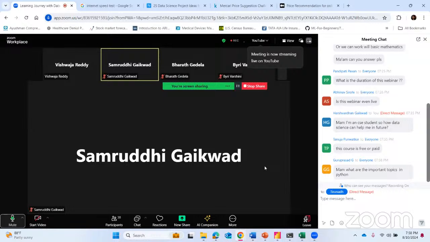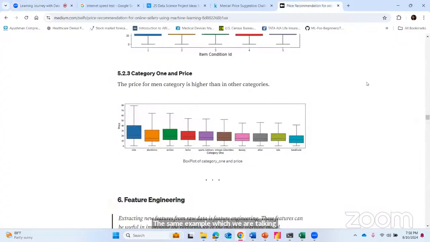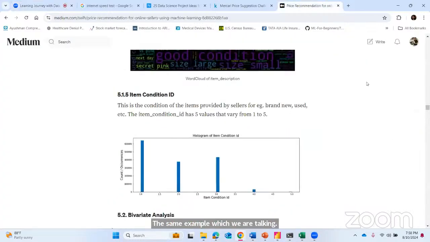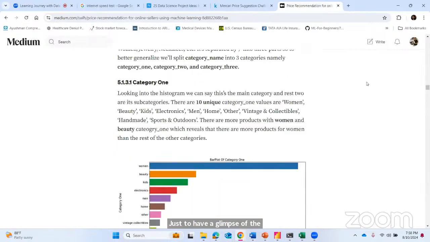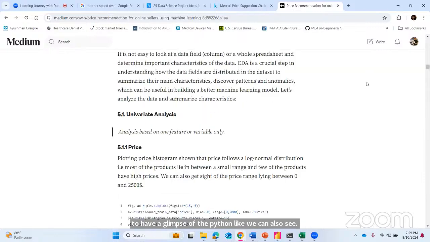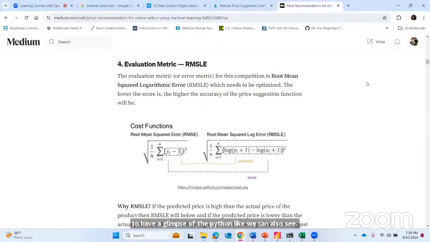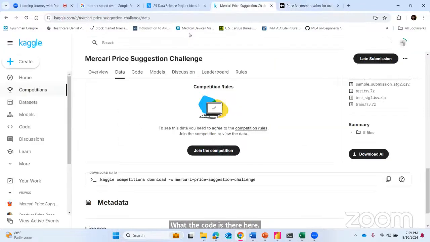Okay, so let's go to the same example which we were talking about. Here, just to have a glimpse of Python, we can also see what the code is here. I'll go through this basic example.